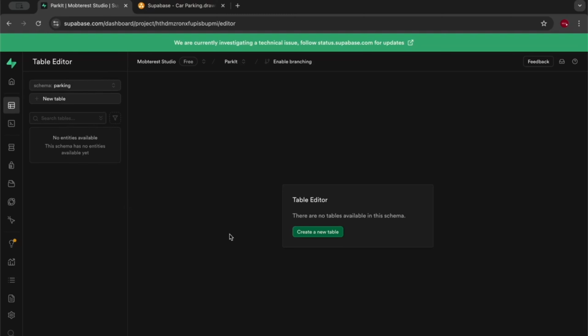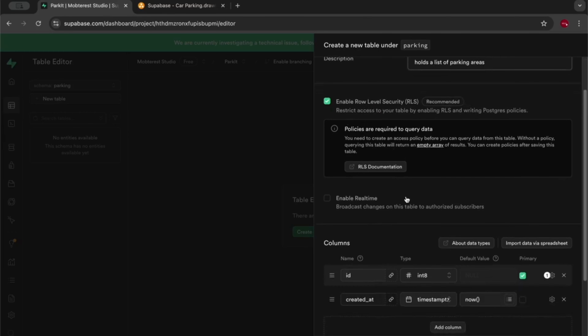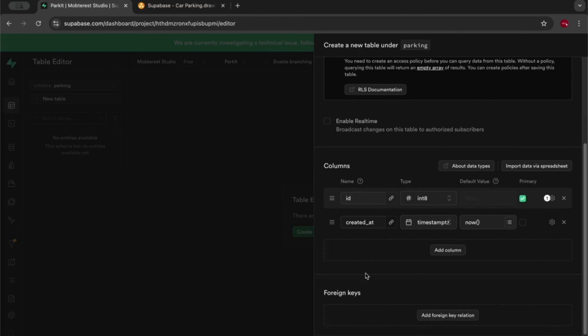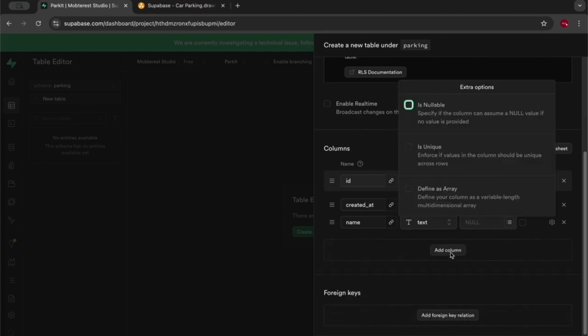So now that we're in our parking schema, let's create a new table and call it parking area. We'll give it a description, so it holds a list of parking areas. I'll share a CSV file in the GitHub repository where you can actually upload some of the list of parking areas for your own testing. We'll leave the settings as they are, and it comes with the default columns. So now we can proceed to add new columns. So we'll add a new column called name, give it the data type of text. Then we'll just make sure that it's not nullable.